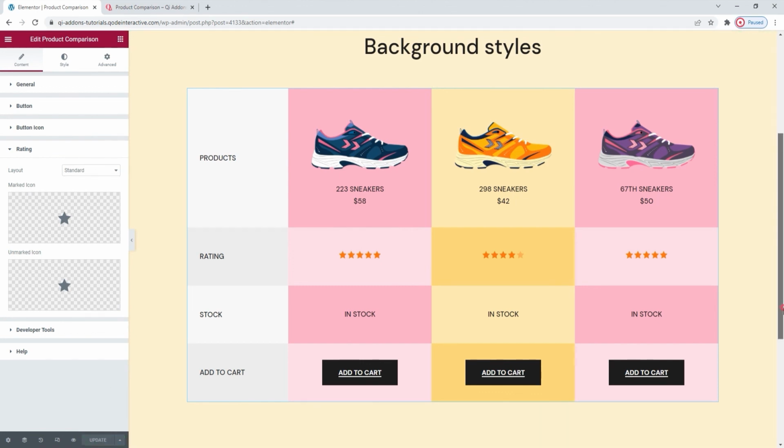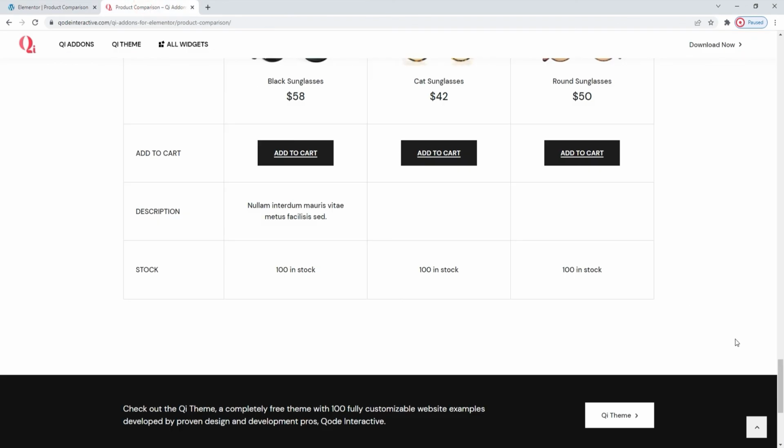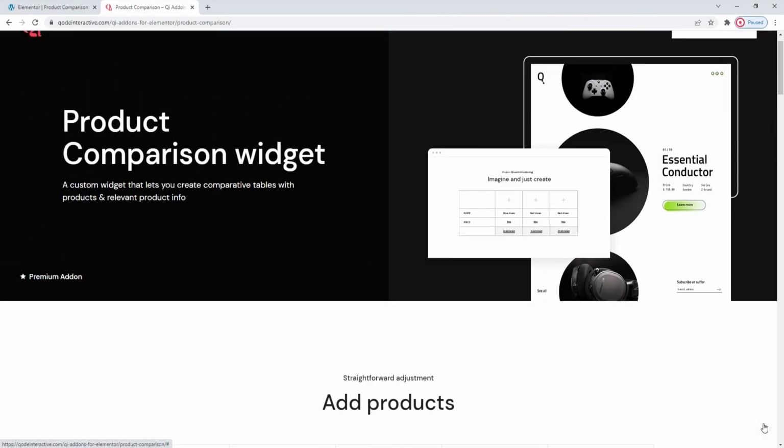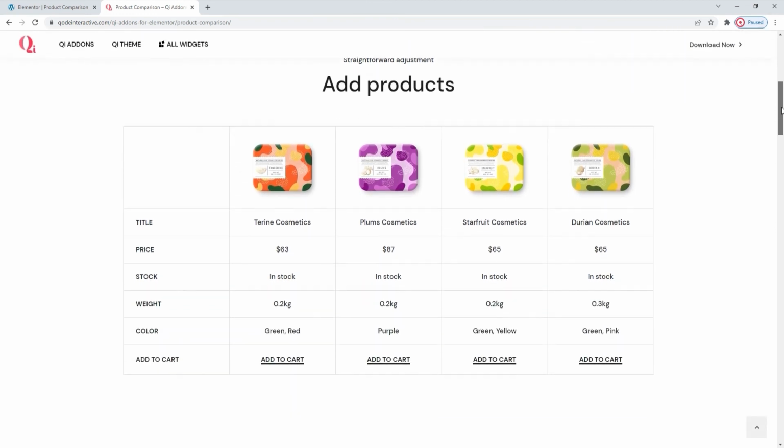Perfect. So this is my finished product comparison. I've selected 3 products to showcase and made a colorful table with all the product information I wanted shown. Now, this was just one possibility for what you can do with a product comparison widget. If you need more ideas, you can go back to the page we started from. The different examples shown here are bound to, at least, provide you with some inspiration.